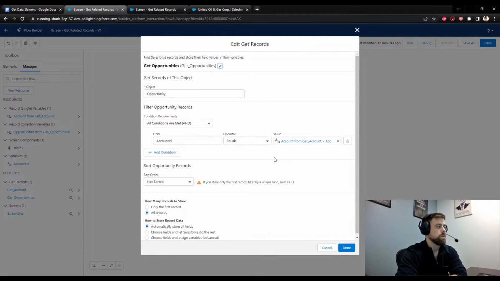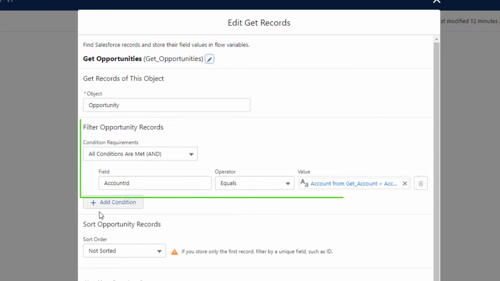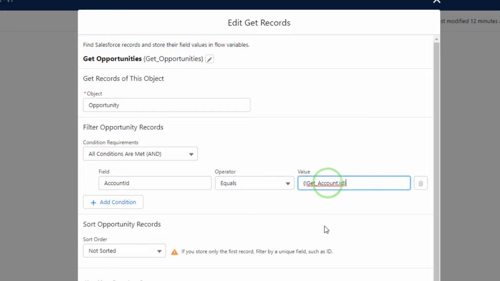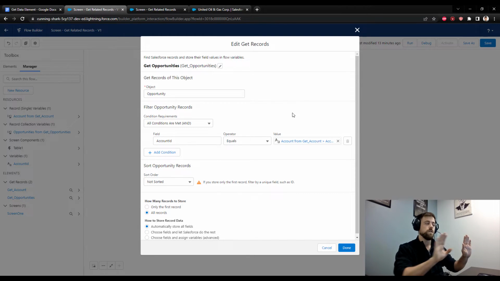And if I open this up, you can see that we were filtering for the opportunity object, and the filter that we used was to look for opportunities where the account ID field on the opportunity equaled the ID of the account that we first looked up. That's the key point about looking up related records in Salesforce. You always have to know how your two objects are connected. Here, opportunities are related to accounts through that account ID field.